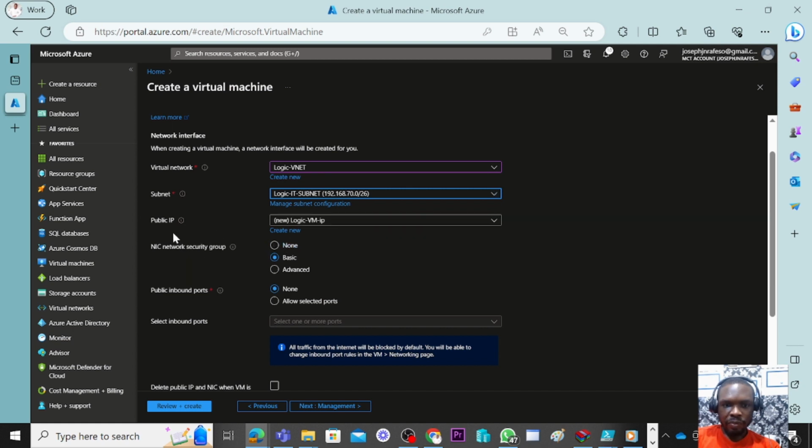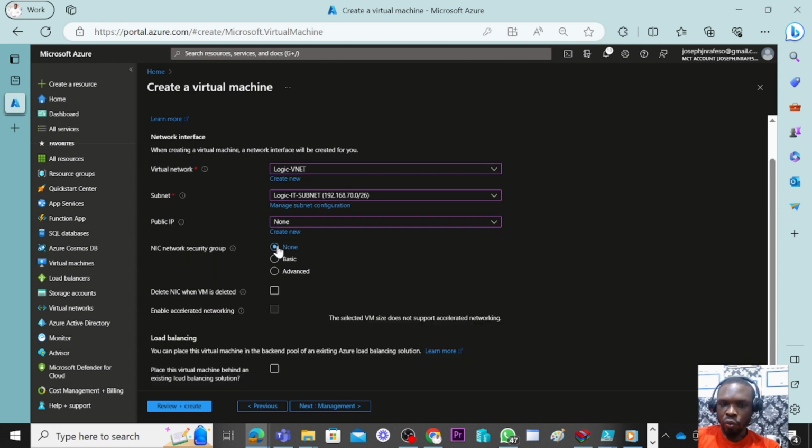Then for the public IP, we don't want to use a public IP. We already have our public IP in our NIC, right? And then we put it at none. Then for the network security group, we do not also want Azure to give us one. We have created our own, okay? Now, having done that, it is okay.